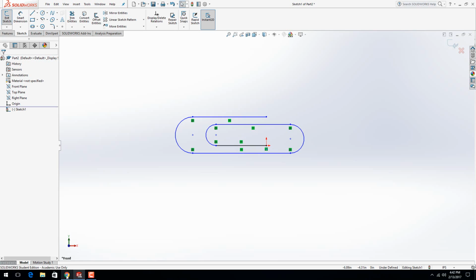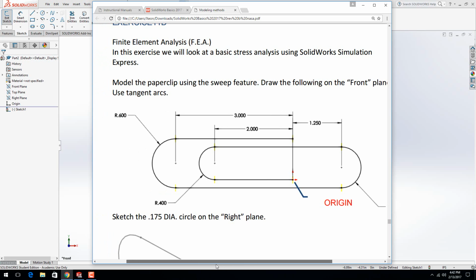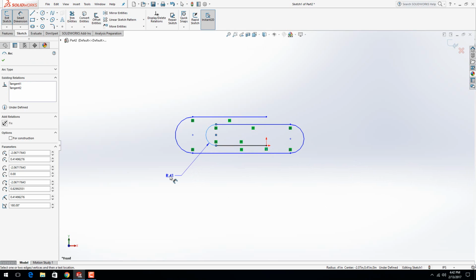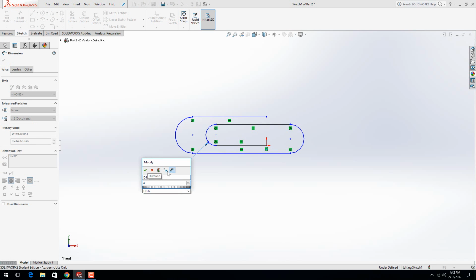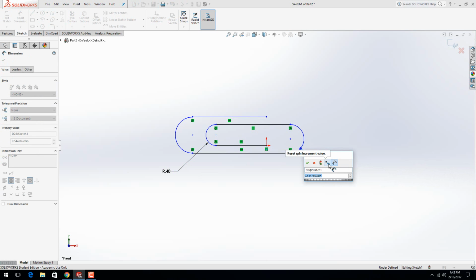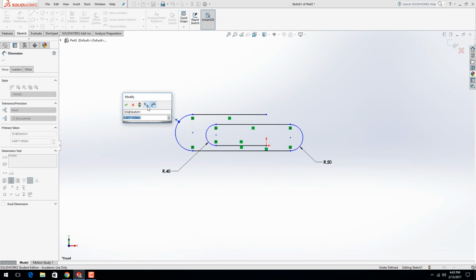Now we're going to put the dimensions in that we saw on that print. So we have the 2 inches, 3 inches, and 1.25, 4 for the radius, 5 and 6. So we can put those radiuses in first. So go to Smart Dimension up here, and the smallest one is 0.4. Click on the actual arc, and then move your pointer out here and click 0.4. You don't have to type 0.400, just type in 0.4, hit enter. The next one, this one, click, drag it down, click to drop it again, 0.5, enter. And this one, click, drag it out, click, 0.6, enter.